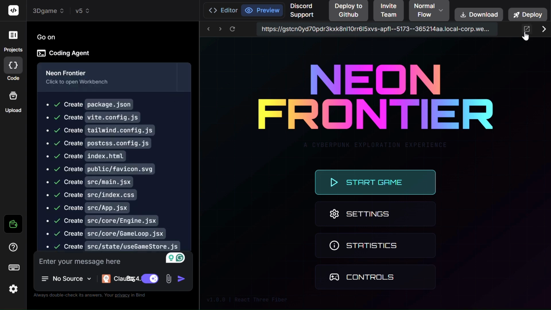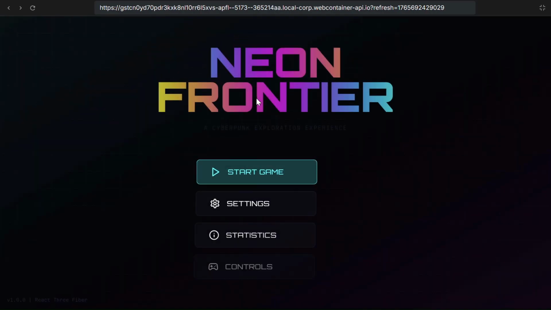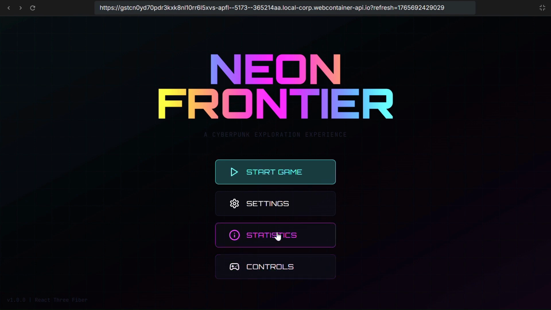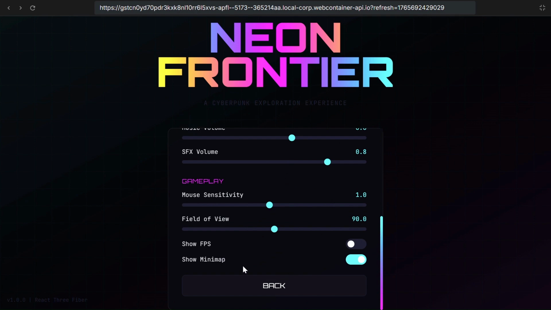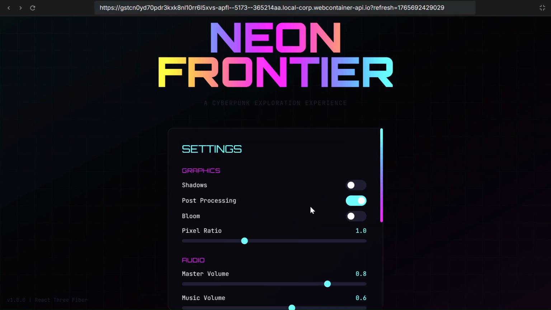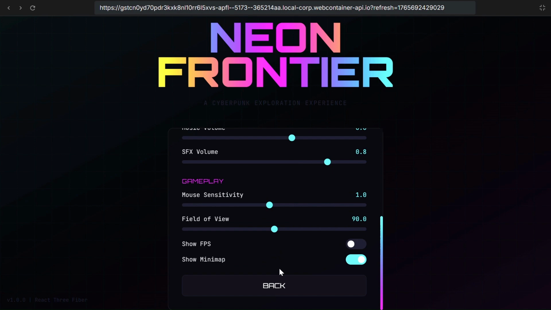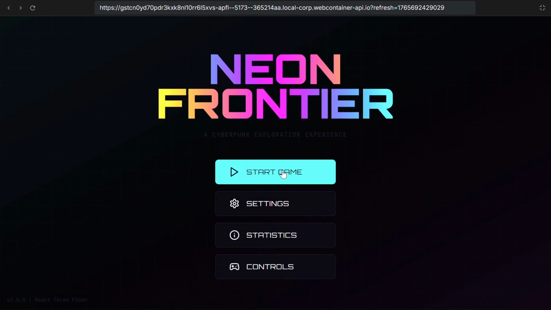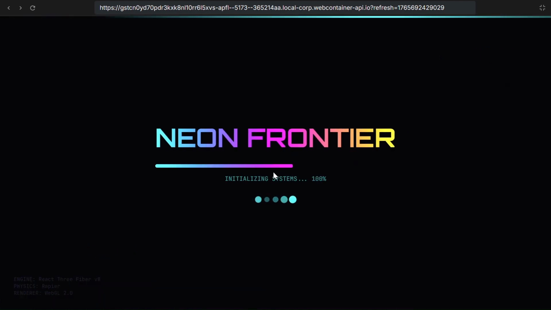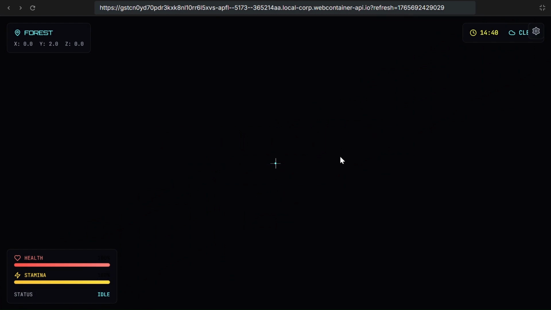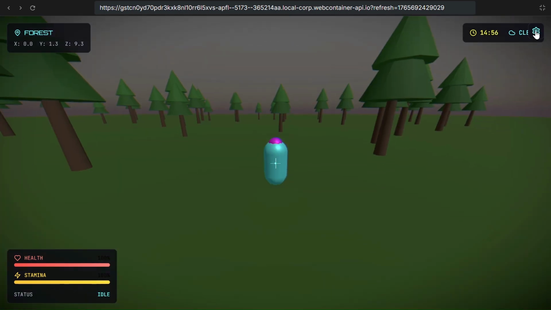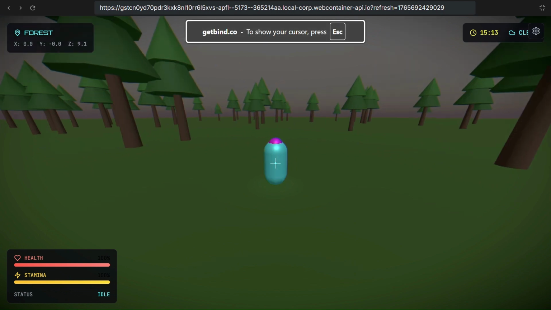This is Neon Frontier, not a finished game, but a solid vertical slice that already feels structured. Right away, you're met with a clean title screen and a dedicated settings panel, which sets the expectation that this is more than just a quick scene drop-in. Looking at the settings, you can see that real systems are in place. Graphics options like shadows, post-processing, bloom, and pixel ratio are all adjustable, alongside audio controls for master and music volume. Everything is wrapped in a polished UI that fits the neon aesthetic, and these settings actually affect the experience before you even enter the game.